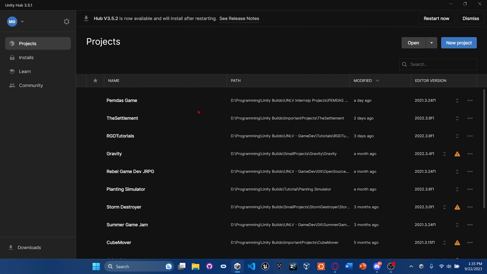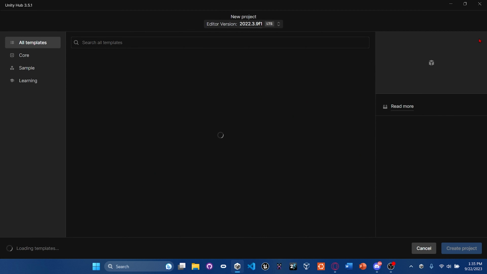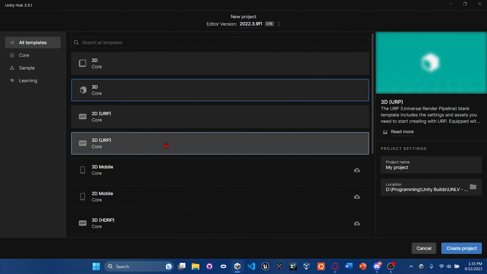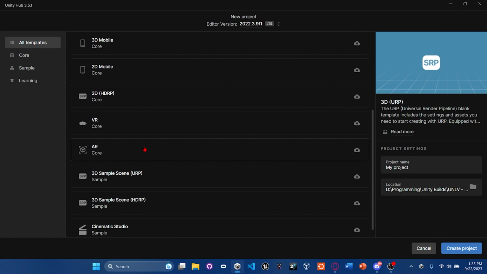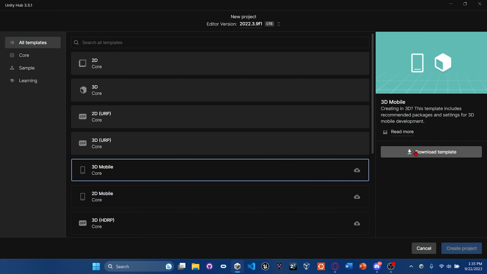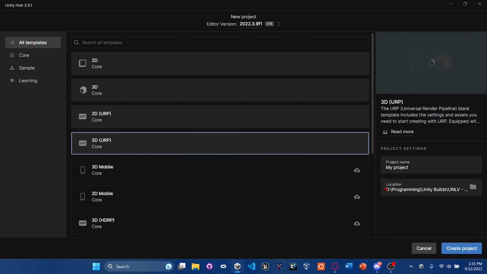So the first thing you want to do is make sure you create a new project. Click New, select the version you want here, and scroll down to 3D URP. There's a few other templates that we can start with, but we're going to be using that base 3D Universal Render Pipeline support here. If it doesn't show like this, you'd click Download Template.